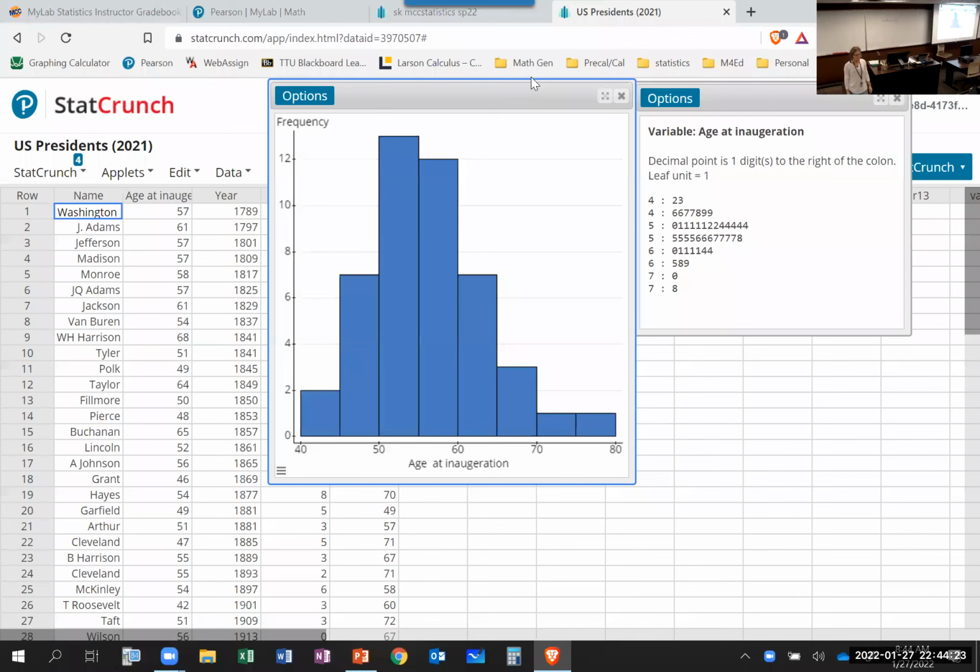All right, if you squint your eyes and turn your head sideways, does the stem and leaf plot look familiar? What's it look like? It looks like the histogram, doesn't it? Looks like the same shape as the histogram. If we were to turn the histogram 90 degrees on its side, it would look the same as the stem and leaf plot.